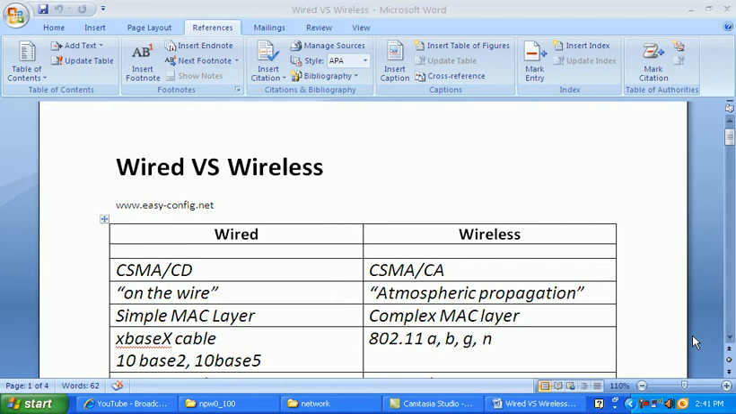The MAC layer on the wired is simple, from the sending to the destination. On the wireless side, it's very complex because wireless cannot change on the upper layer. We know that wireless covers only the two layers of the network, the physical and the MAC layer.